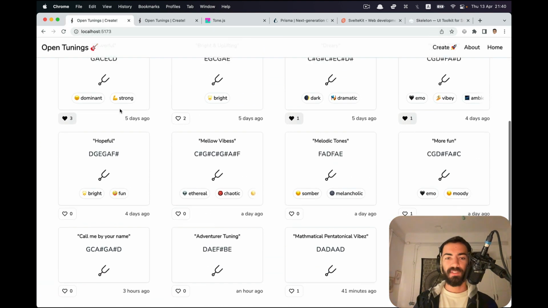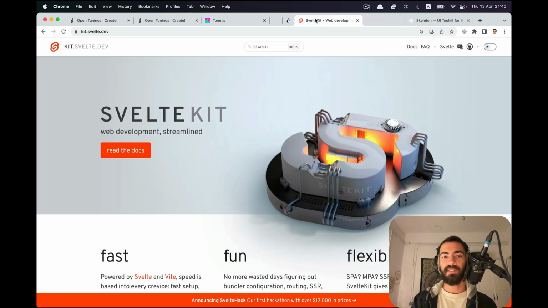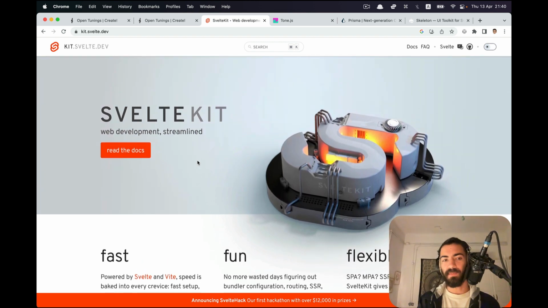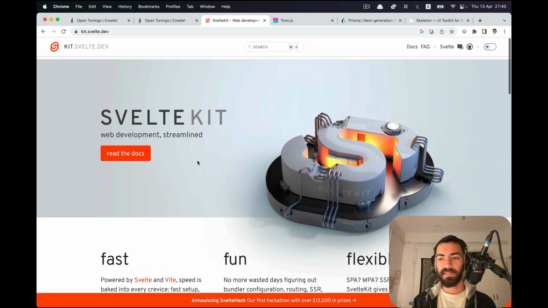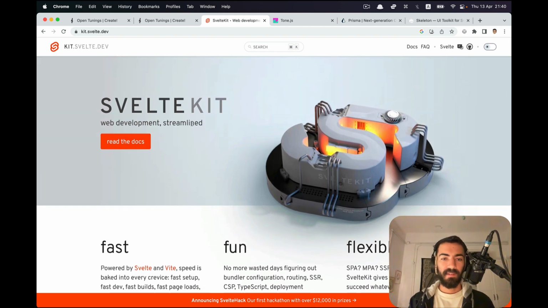So the main technologies I used to build this were SvelteKit for the front end and back end. For those of you who don't know, SvelteKit is a full stack JavaScript framework for building web applications. And I chose this for many different reasons.